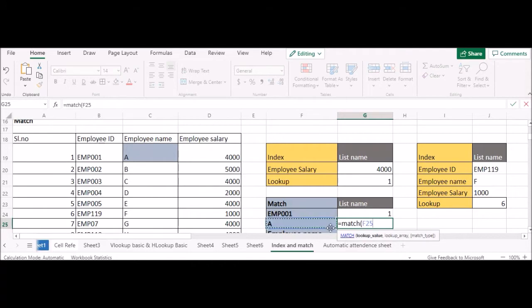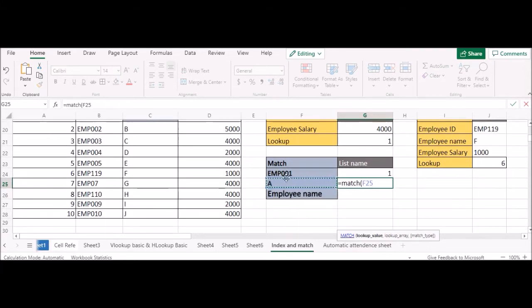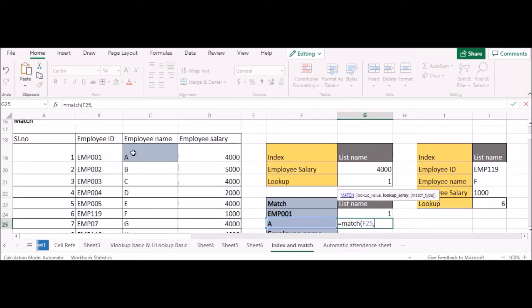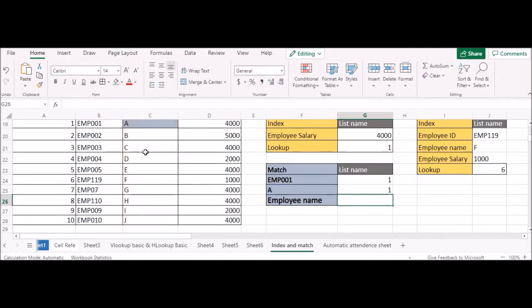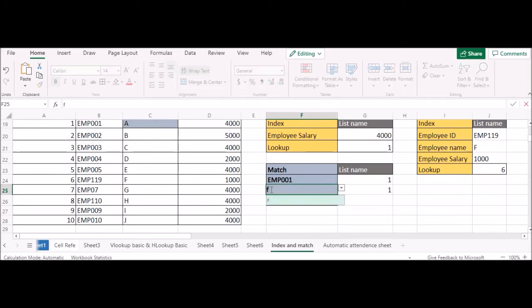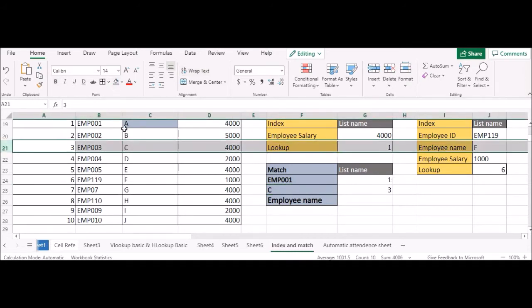The lookup value is this one. This is my lookup value, comma, click here, shift, row down, comma 0. A is in first. Let's see, B is in second row, okay. Now if I see, C is in third row, this one, right.